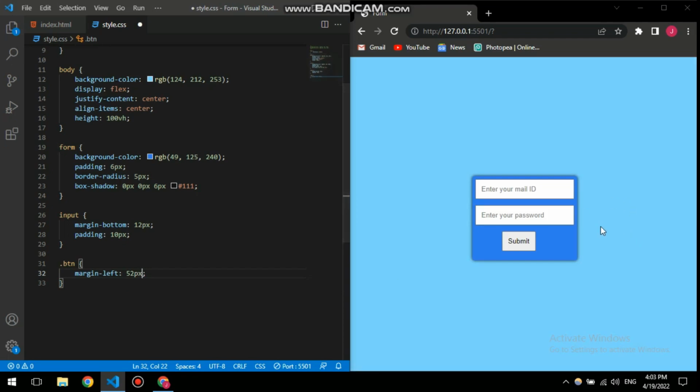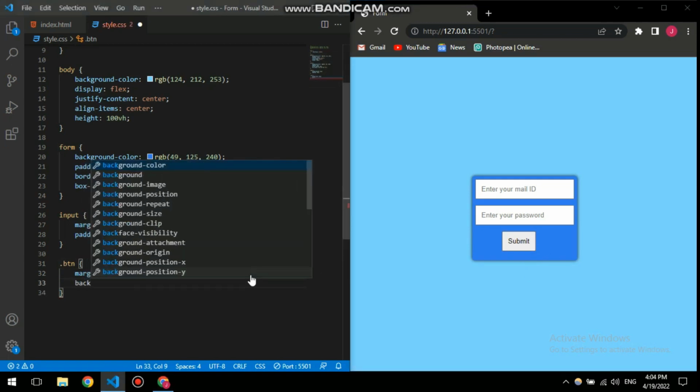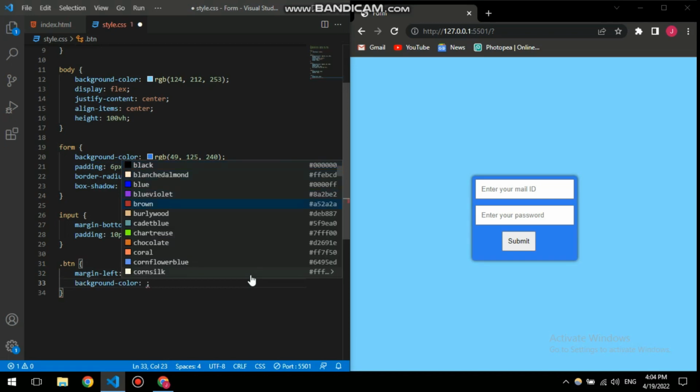Alright, it's centered nicely now, but there is one problem. There is a slight border that we can see here when we hover it, and it will be prominent when we give it the background color. Background color, let's say brown.